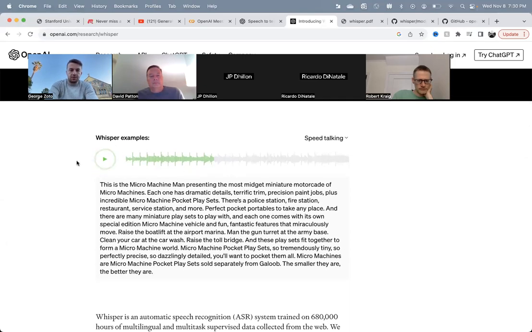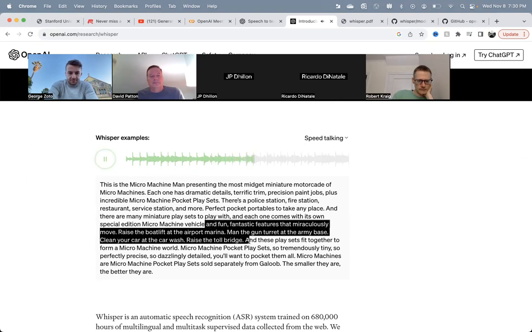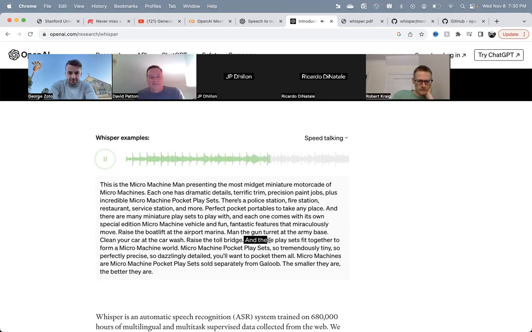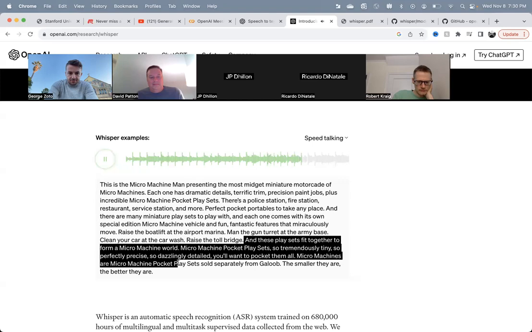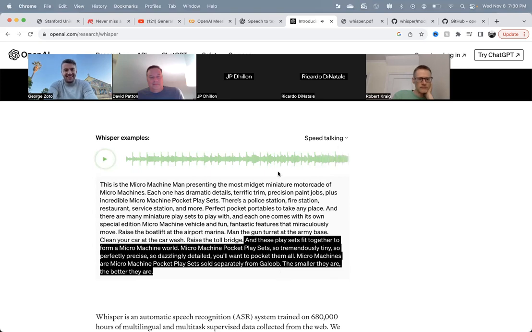Comes with its own special edition micro machine vehicle and fun fantastic features that miraculously move. Raise the boat lift at the airport marina, man the gun turret at the army base, clean your car at the car wash, raise the toll bridge. And these playsets fit together to form a micro machine world. Micro machine pocket playsets, so tremendously tiny, so perfectly precise, so dazzlingly detailed, you'll want to pocket them all. Micro machines and micro machine pocket playsets sold separately from Galoob. The smaller they are, the better they are.